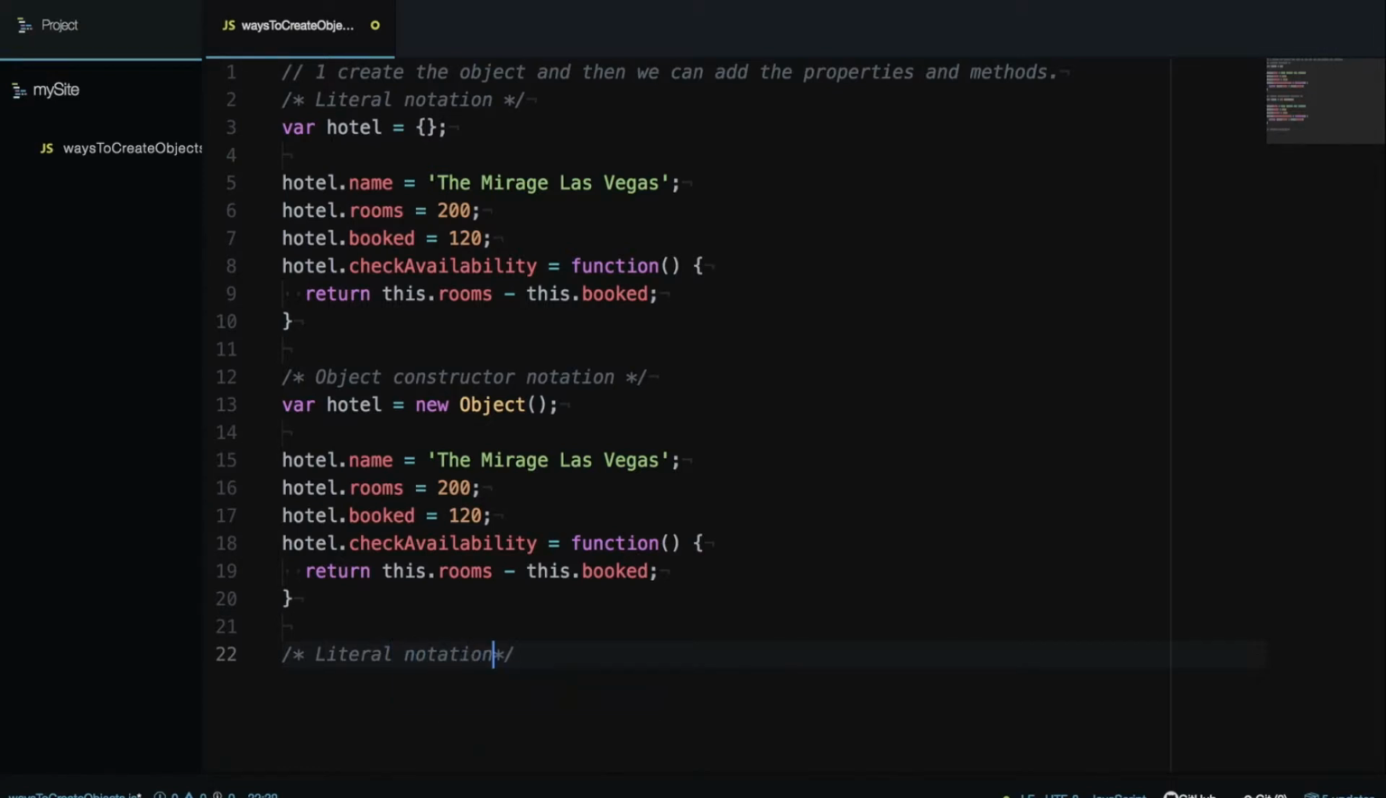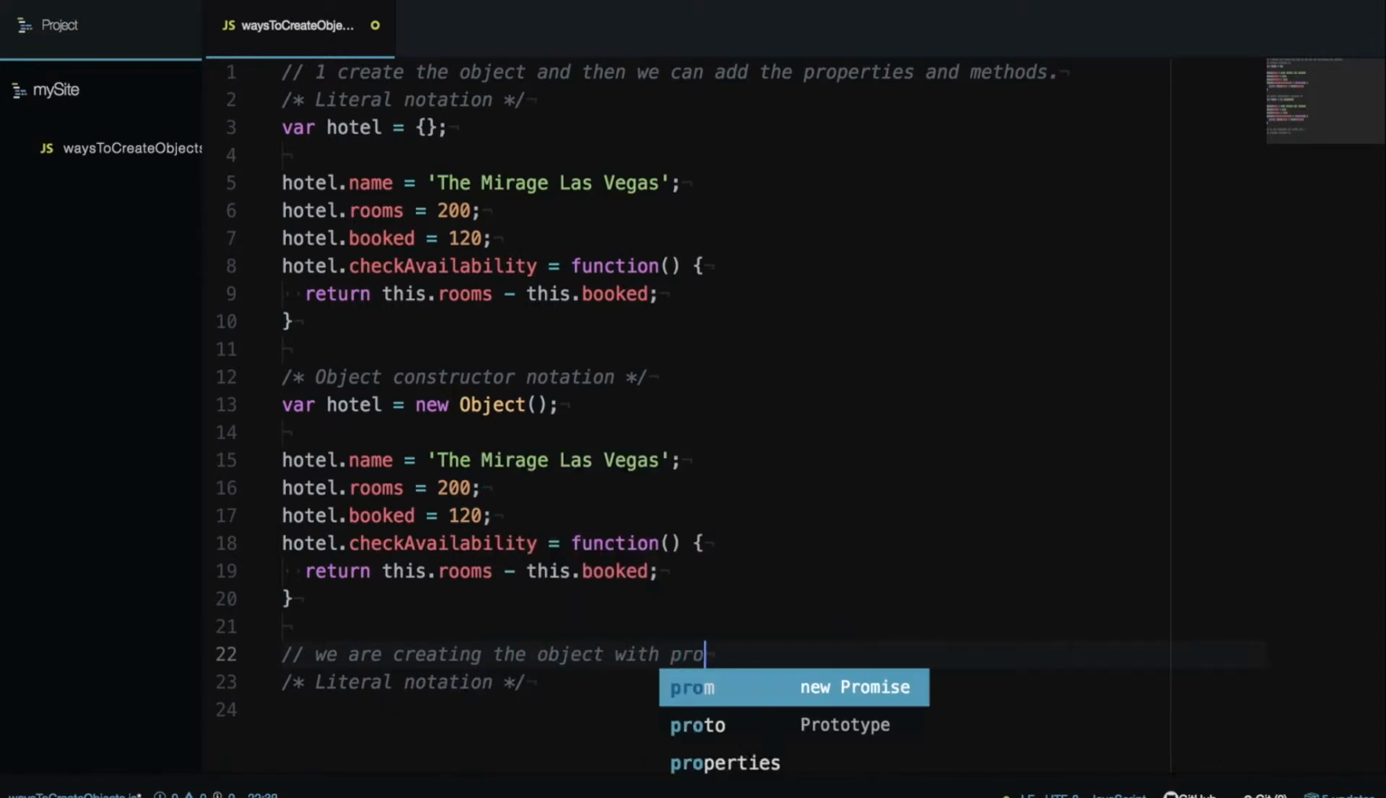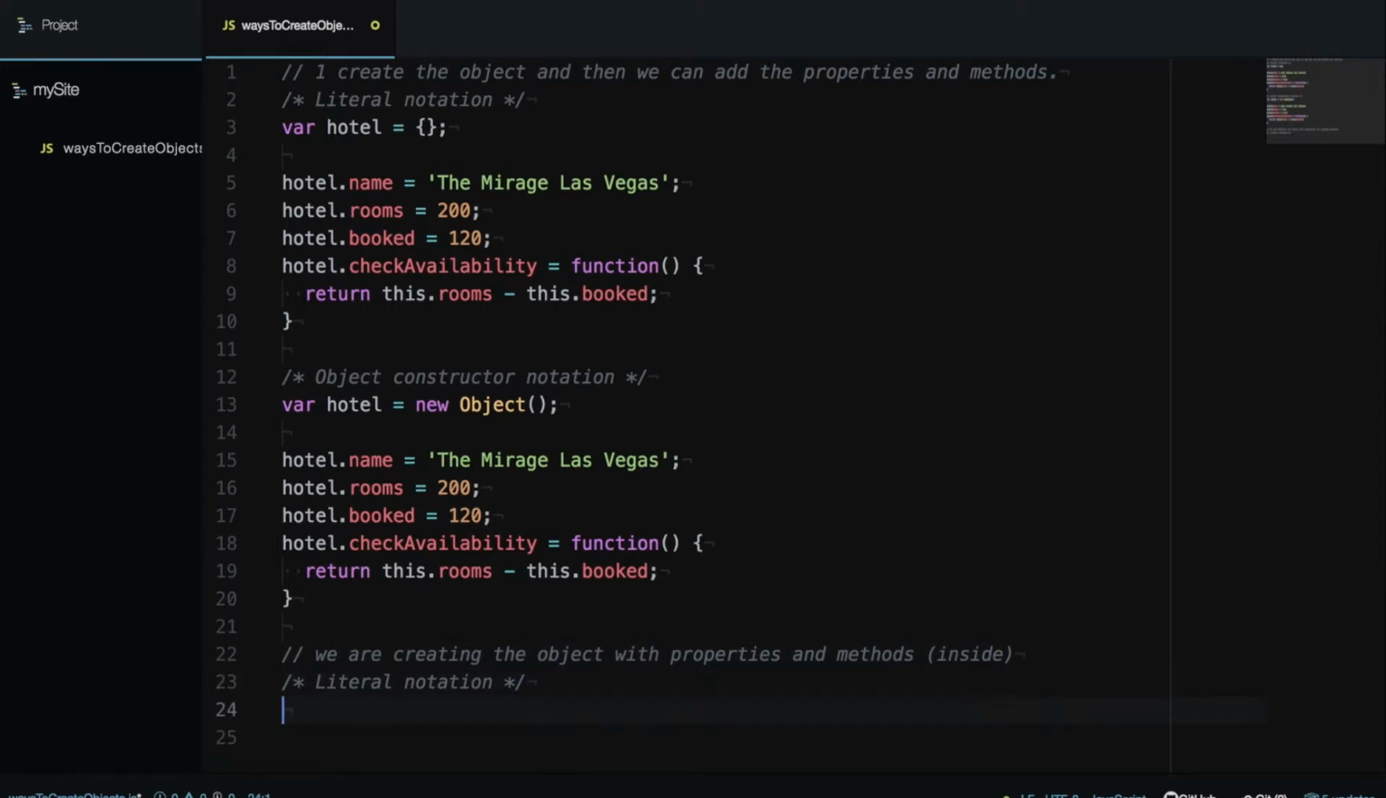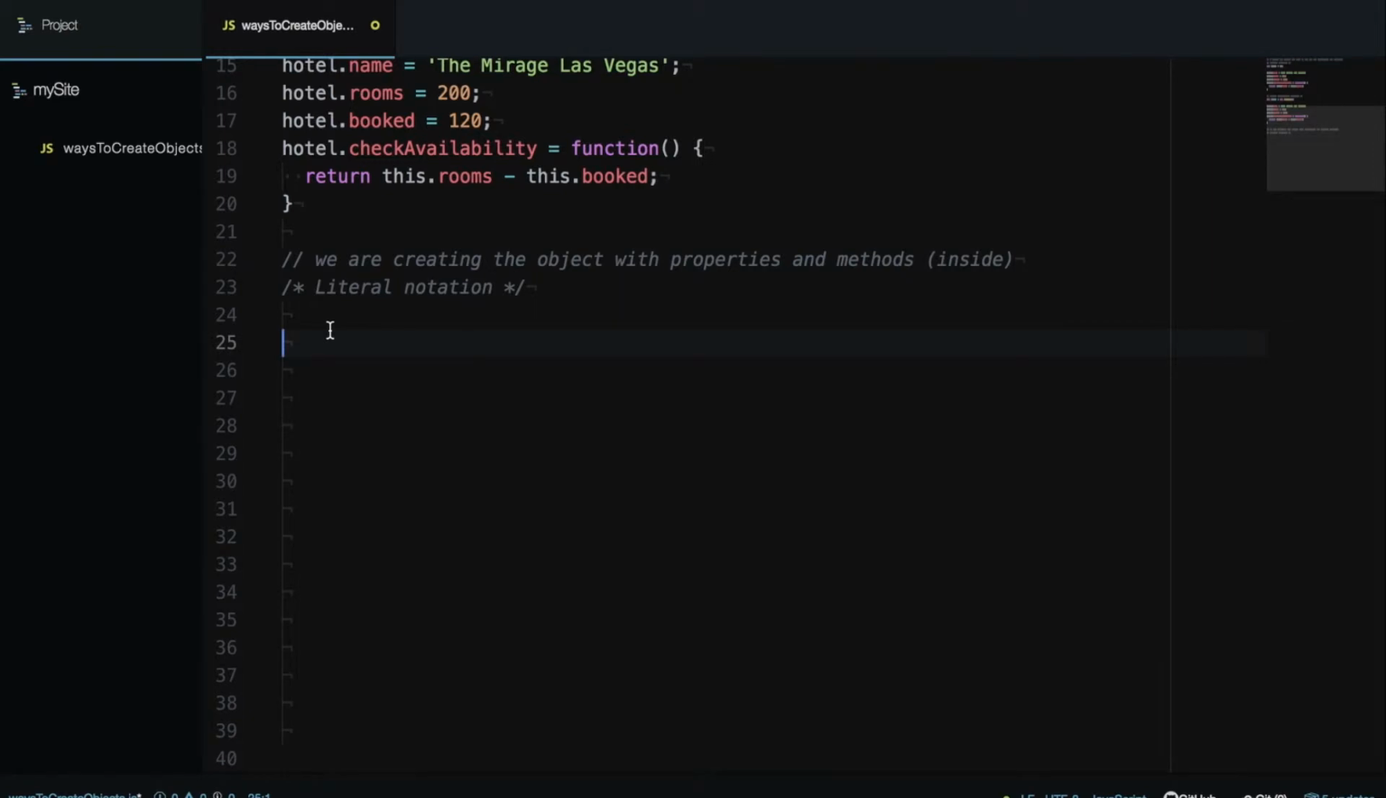Literal notation like this. Here, let me comment just so as not to be confused. Here we are creating the object with properties and methods inside the object. So in the first case, literal notation, we need to declare the object: var hotel equal to, we need to open this, then create the properties, for example name, the Mirage Las Vegas, like this, then my other property. These properties, as you see, are inside the object.